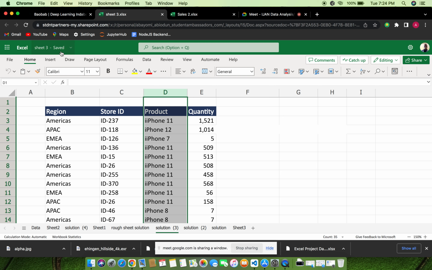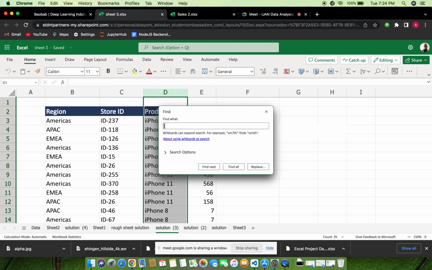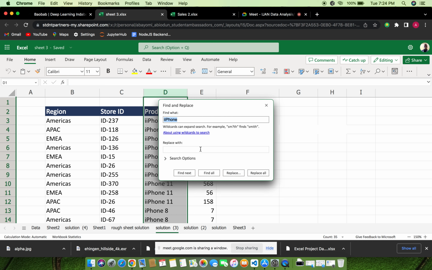So after highlighting it, you click on Home here, then on this icon here. Then we are going to see what is called Find. What I'm going to do now is find the incorrectly spelled entries and replace them with the correctly spelled iPhone. So if I click now, I can easily write my iPhone. This is the incorrect one, what I want to find in my data set. Then I want to replace it with the correctly spelled iPhone.